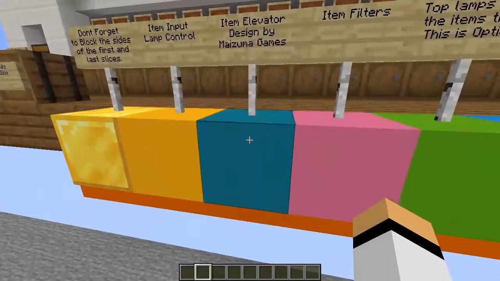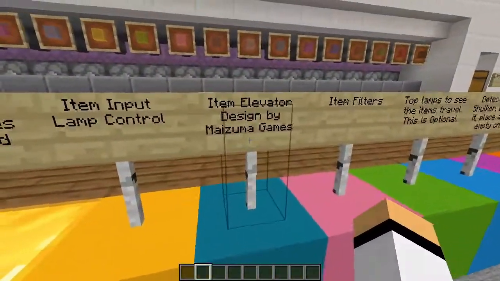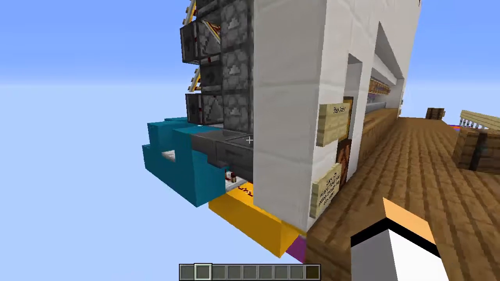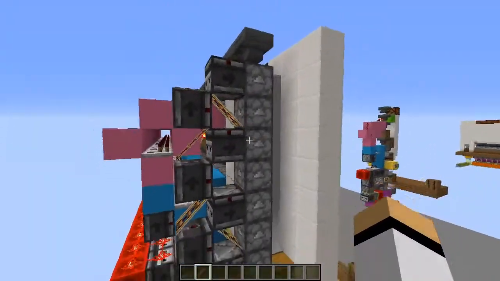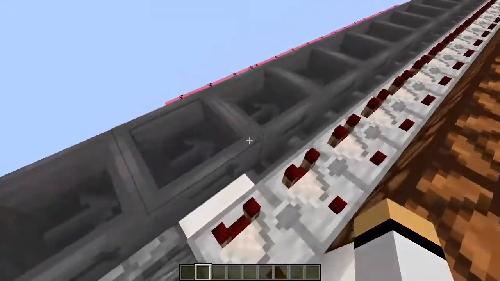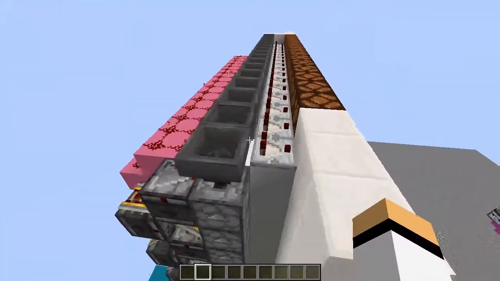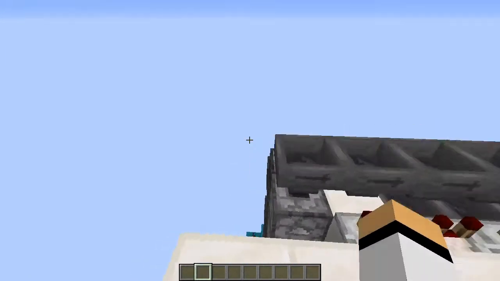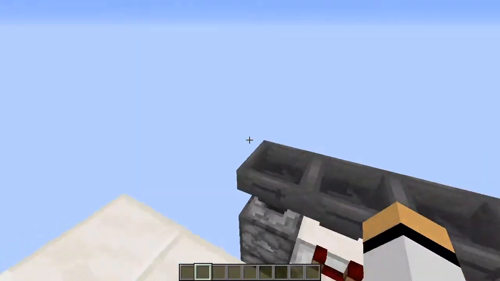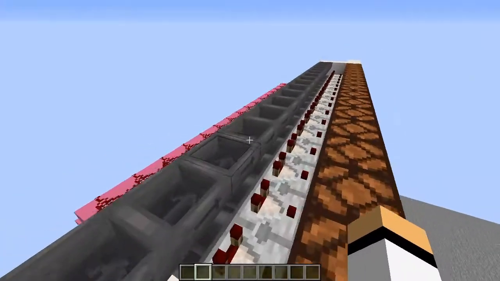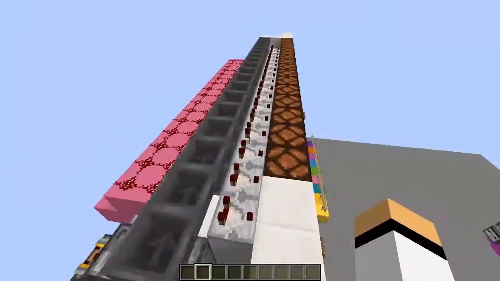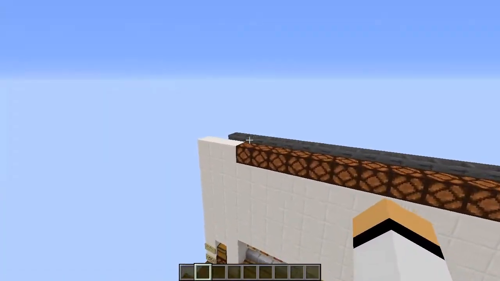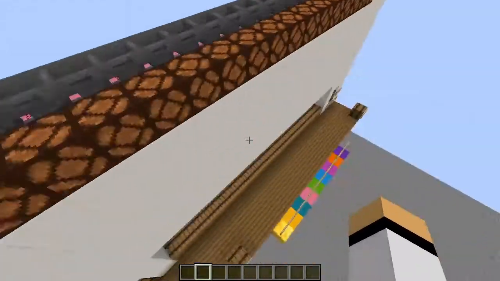And this next circuit here is the item elevator. It's designed by Maizuma Games, so I already posted the link in the description of the tutorial, and I'm gonna post it again if you guys wanna check. And the actual input is this hopper line, right? So you can input however you want. You can have a chest here, or you can have a hopper line coming from your farm or wherever, or you can even use water streams. But I didn't want to use water streams here, just to make sure you can also build this in the nether if you want. But the input is whatever you like to do, right?